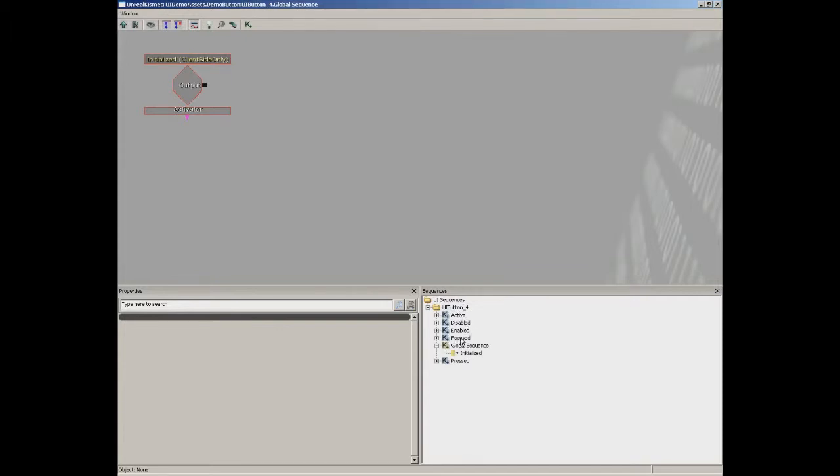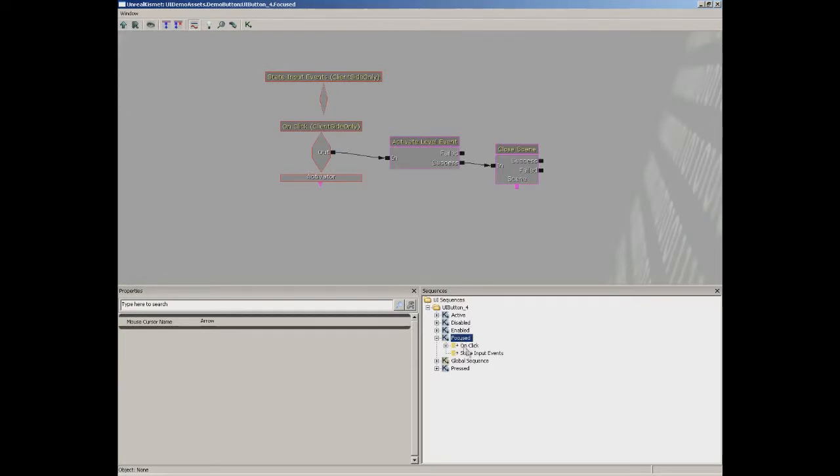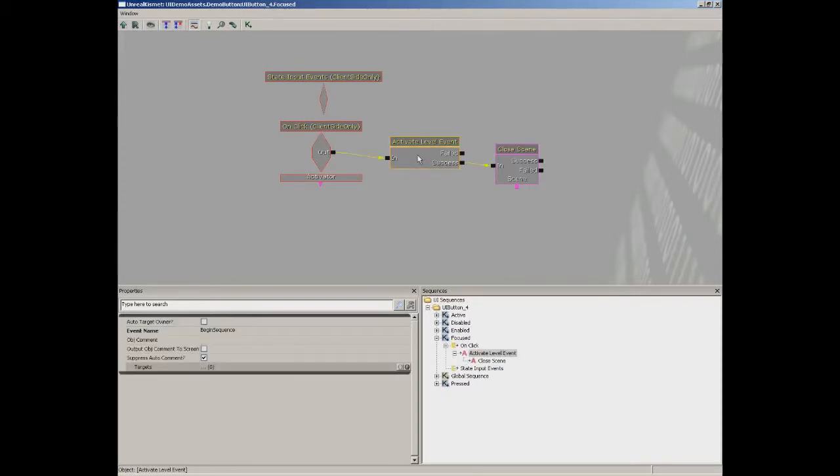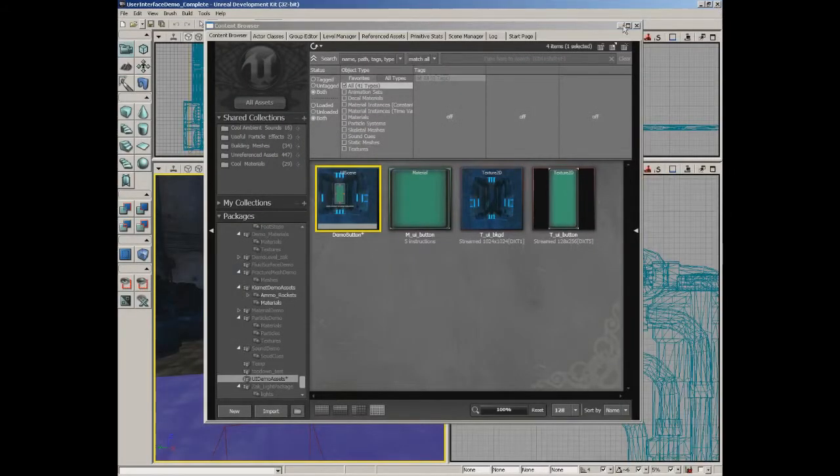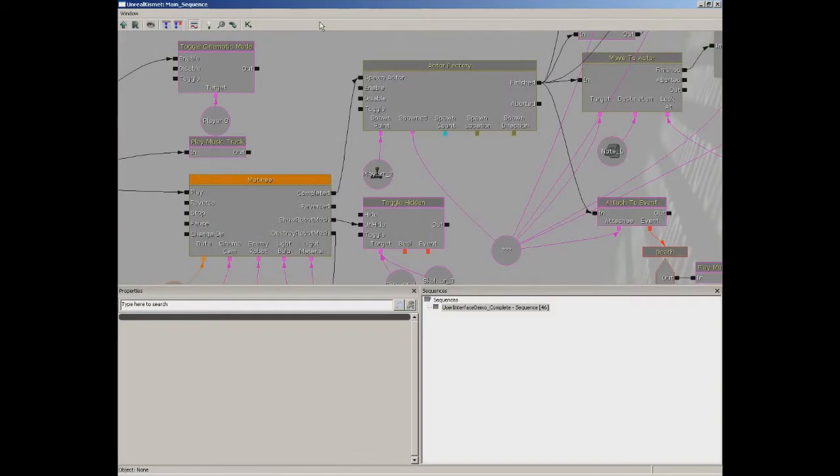If we step down into the focused state, you'll see that there's an event here called onClick. Now this is actually here by default, and that's how we'll be utilizing it. What it's doing is activating a level event, and then it's closing out the scene. Now let's jump out of the UI scene editor altogether. And what I'm going to do is open up the Kismet here inside the level.